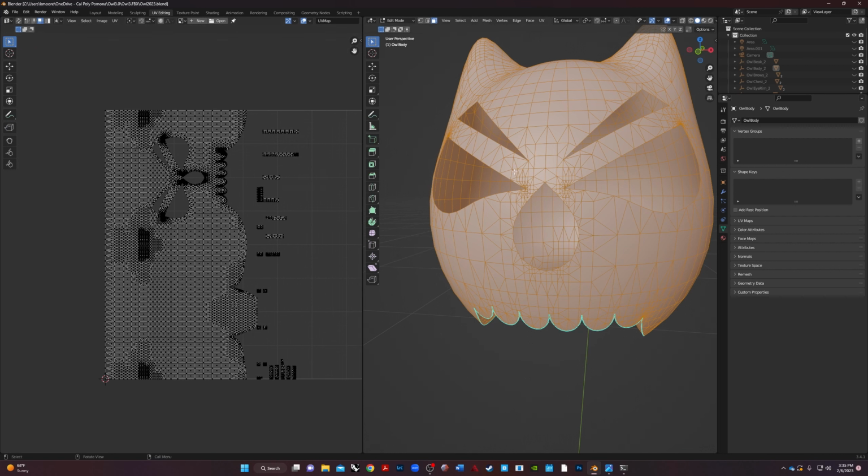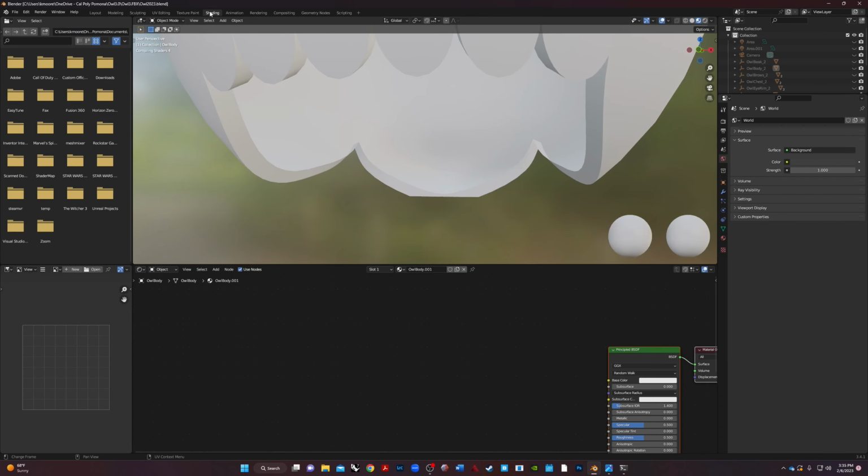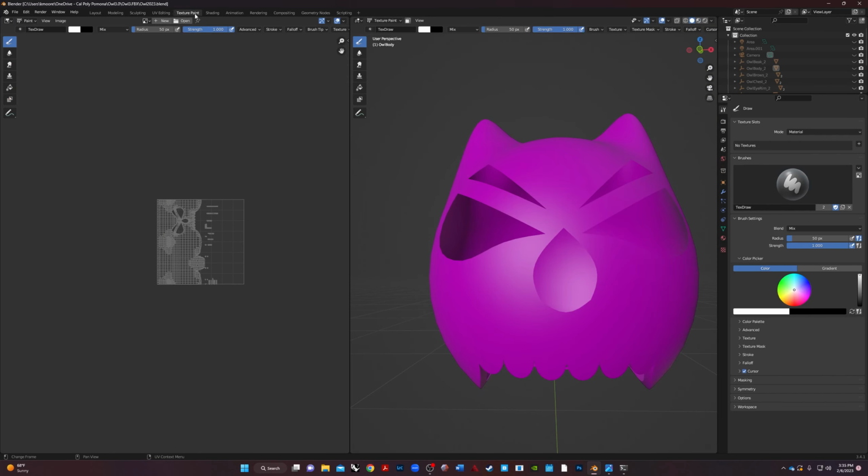And we can modify this by going to the shading tab here. Or texture paint, I'm sorry. Texture paint here. Okay. And then under texture paint, we can do a few things. First, we want to switch from paint here to view. And then we want to go to the little drop down tab here.